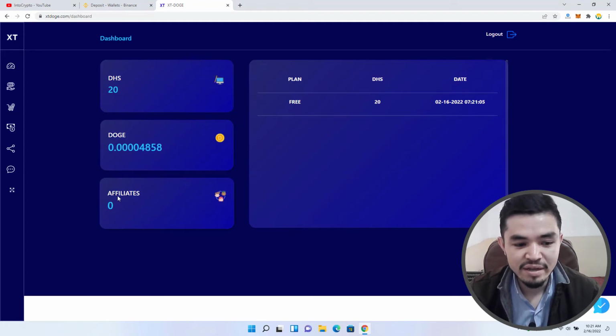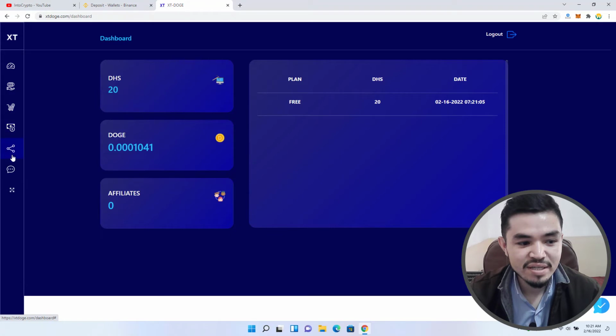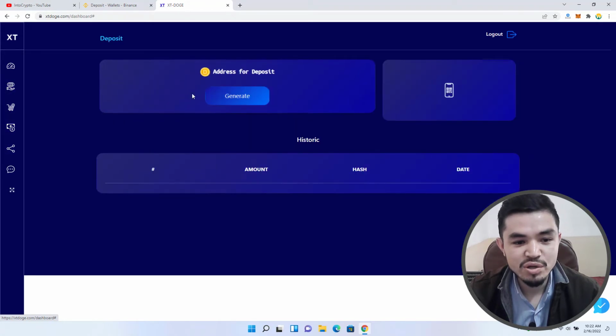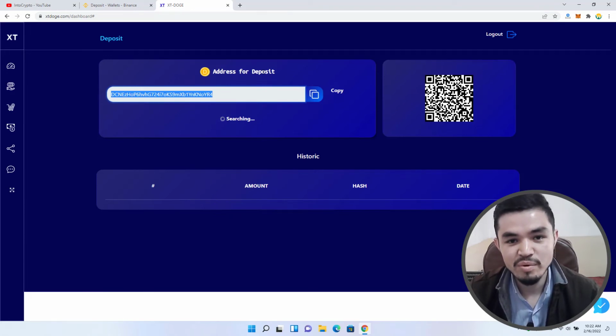You also have their affiliate program, where you earn 5% from affiliates. The first category is deposit. If you want to invest in this website to get more hash power, click on this option and click on address for deposit. Click on the generate option to generate the wallet address of this website. This is the address where you can deposit to invest or to buy any plan mentioned on this website.